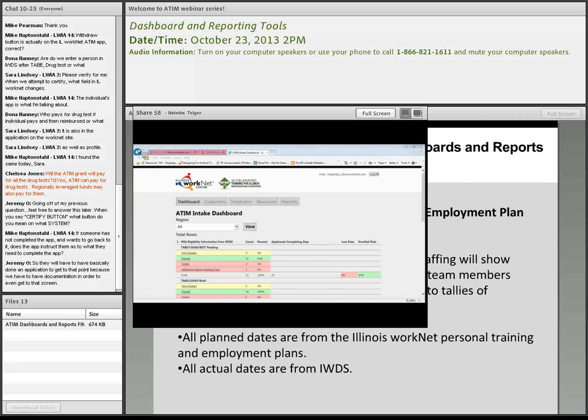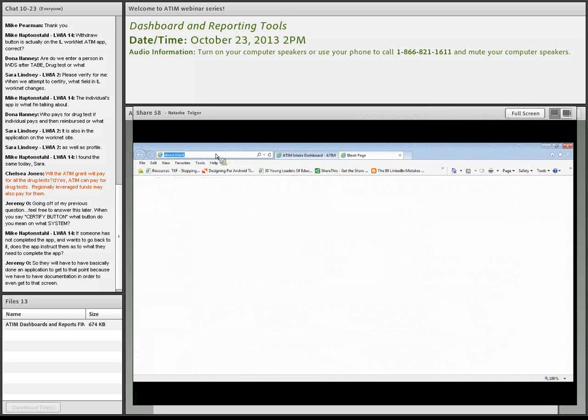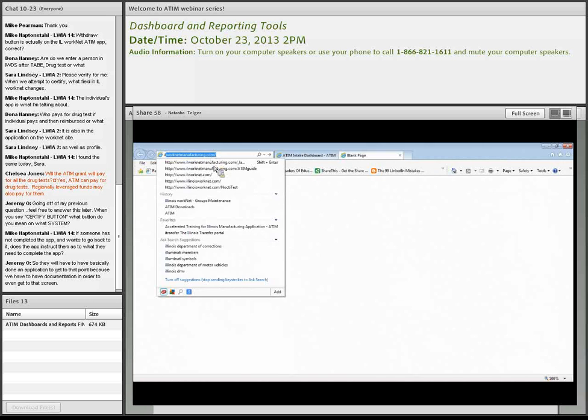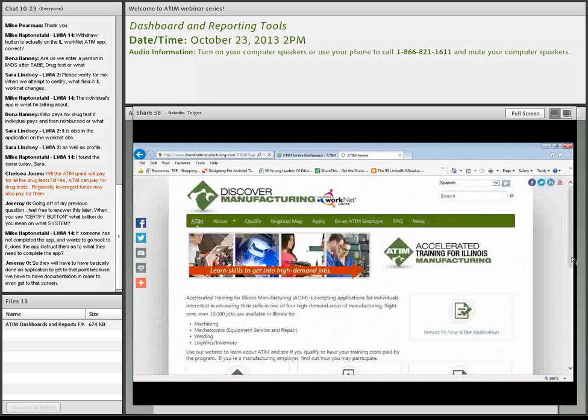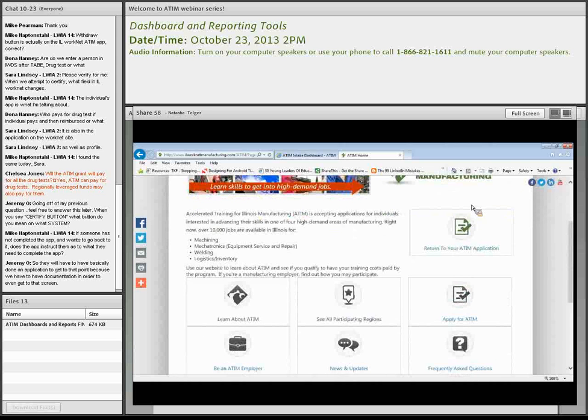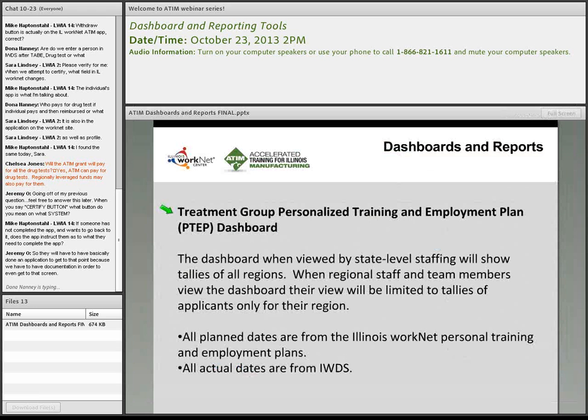Since we've had some application questions, we would simply go to the ATIM page, and there is an icon with a link to return to your ATIM application. Okay. I'm going to move this off to the side just right now, and we'll come back to the screen sharing if we need to.